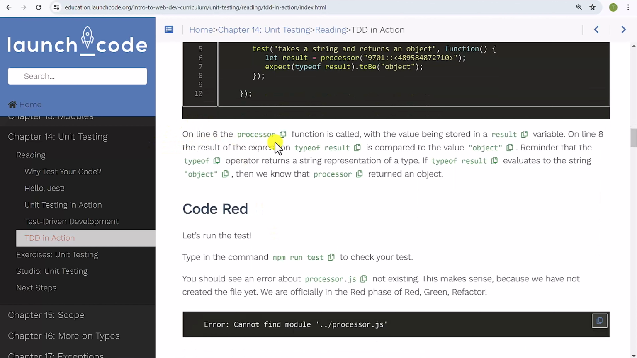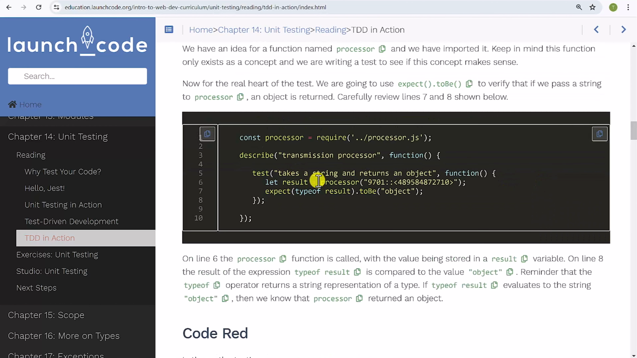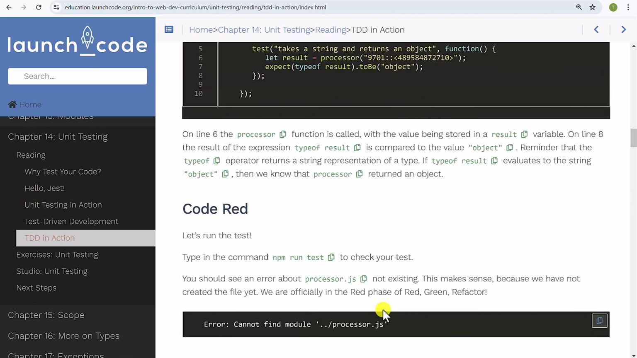On line 6, the processor function is called, with the value being stored in a result variable. Now remember, we're creating that variable and storing it in the result variable. On line 8, the result of the expression typeof result is compared to the value object. All right, we're comparing it. So that is compared to whatever we're expecting. Reminder that the typeof operator returns a string representation of a type. If typeof result evaluates to the string object, then we know that the processor returned an object.